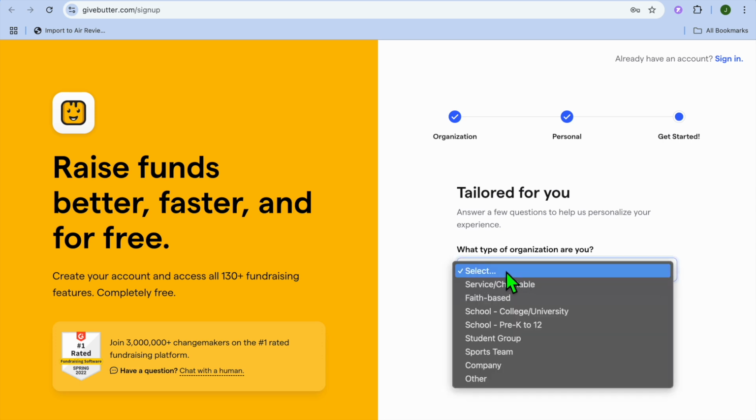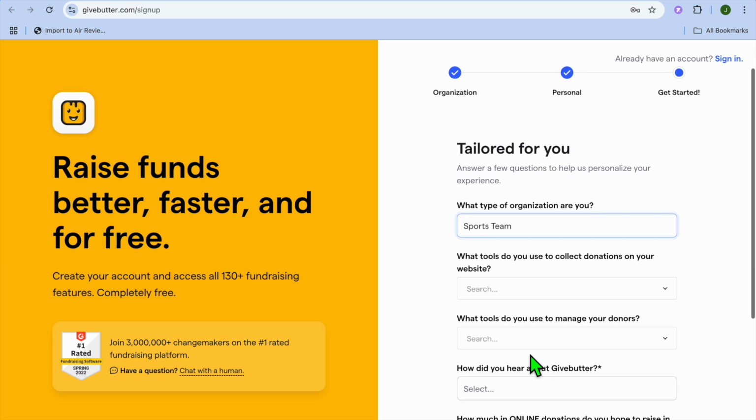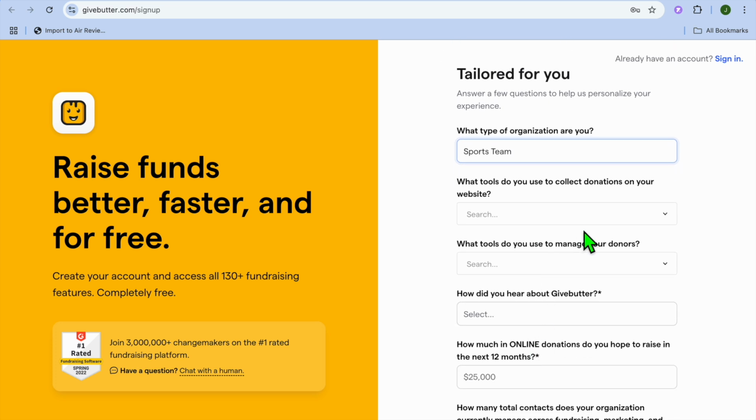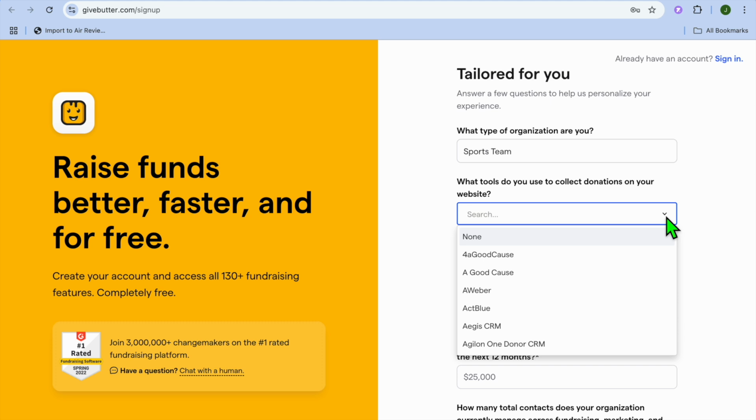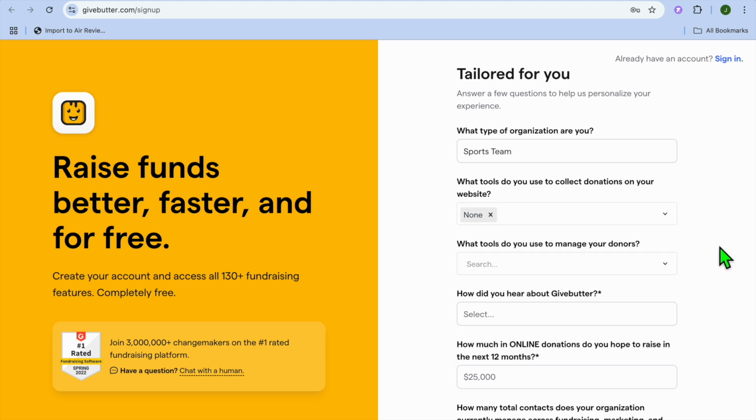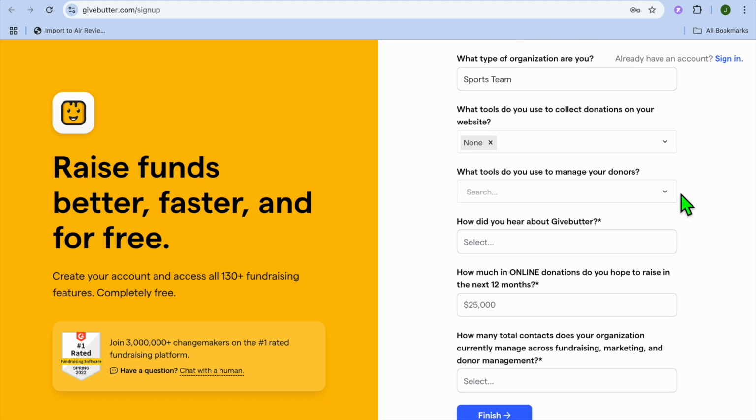What type of organization are you? And you can tap on select. Then from there, you can scroll down and you can select the type of organization. So let's say, for example, we'll just be selecting sports team. After doing that, what tools do you use to collect donations on your website? You can select the tools that you use, if you use any. I'm going to be selecting none.